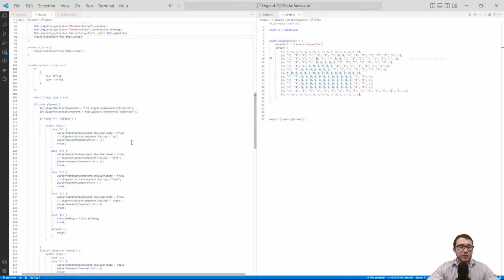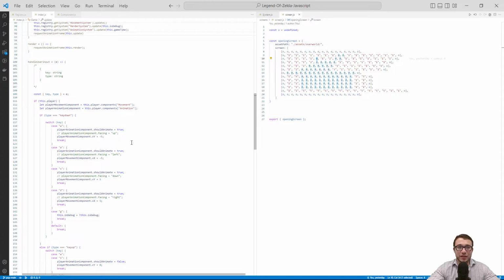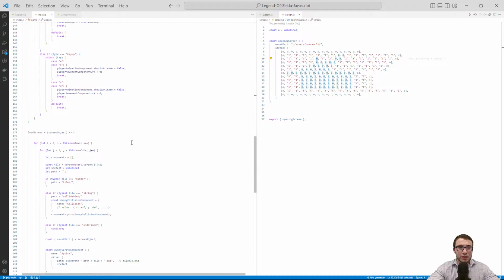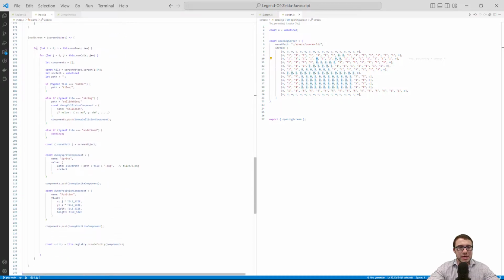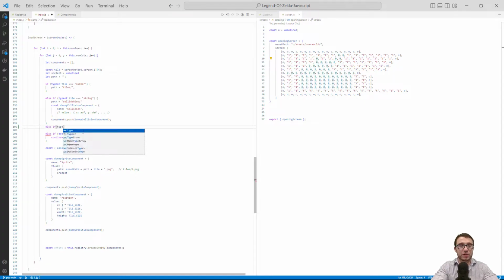We're going to be doing a few things here. It's a bit complicated, so stay with me. Let's scroll down to the load screen function within the game class, and we see that right now we're handling the tile if it's a number, if it's a string, but how are we going to handle doors or transition spaces? The way we're going to do that is we're going to make our load screen function detect if it's an object. So we're going to just write some logic. Type of tile is equal to object.